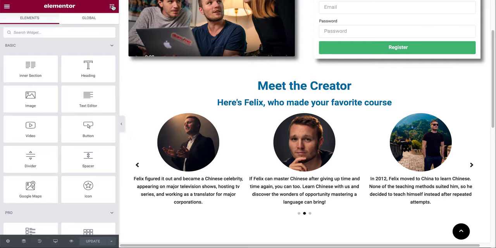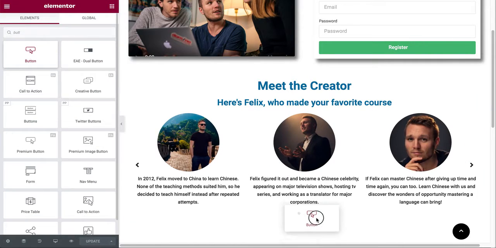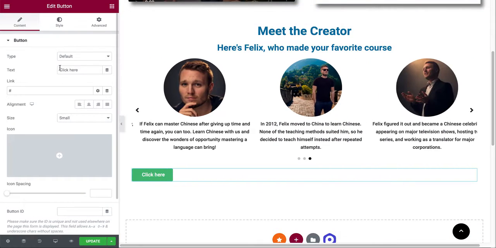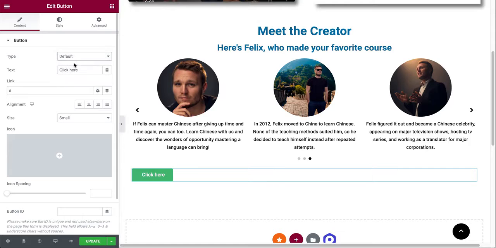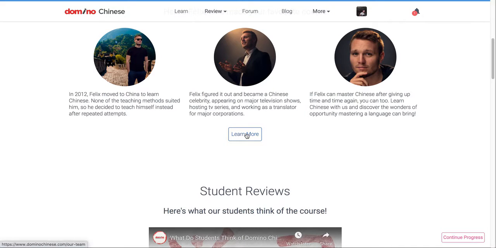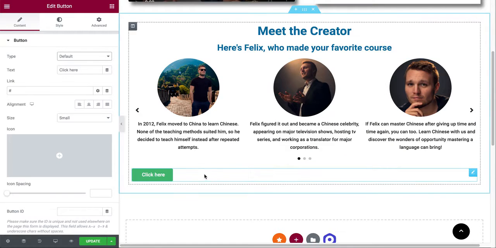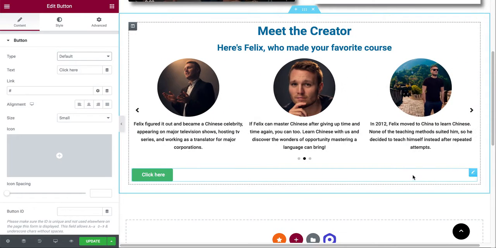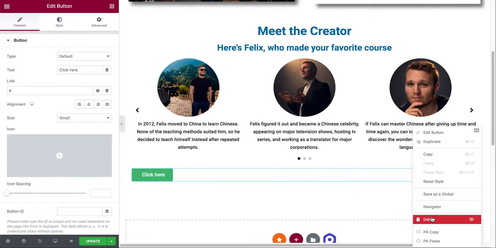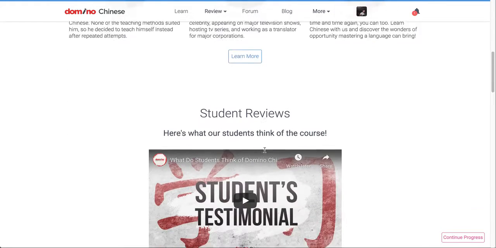Okay, so up here's the general elements. So if we want a button, let's just see if we can check a button down here. Type default. Learn more, which goes to our team. But I think actually you said you didn't want this anymore. You can also right click on here and just delete them from there. Okay, let's move on to the next one.